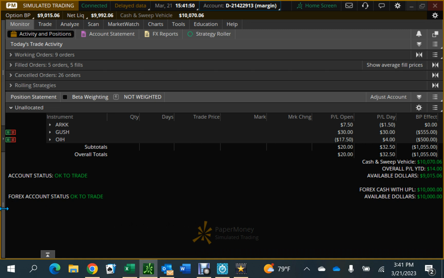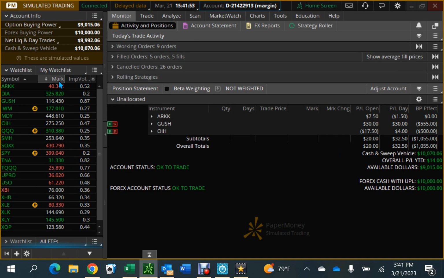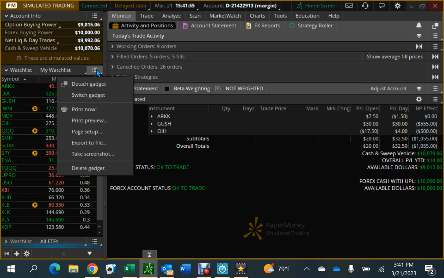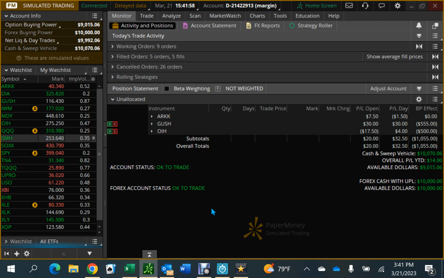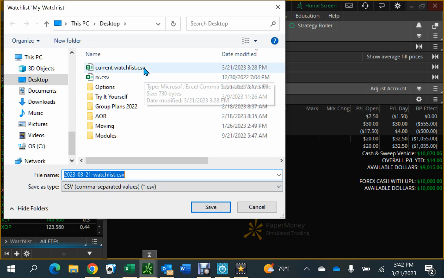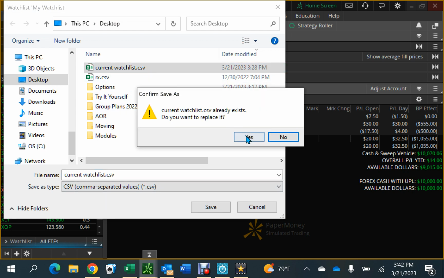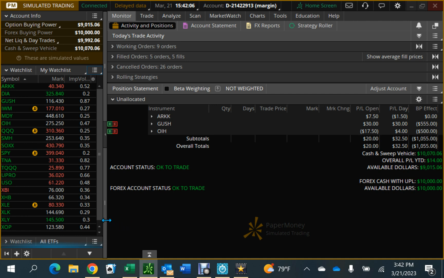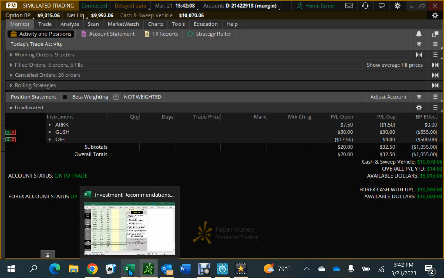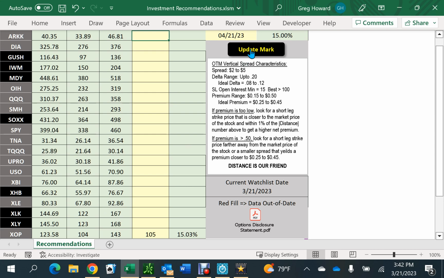And the first thing we always do when we open Thinkorswim is we go in here, we click on that bar there, we go over and export the current watch list over to here. Double click on it and say yes, we're going to overwrite it. We close that, and when we hit update mark, it updates the latest market values for all of these ETFs. All right, so we're set to go. I'm going to take that out, not to confuse matters any.